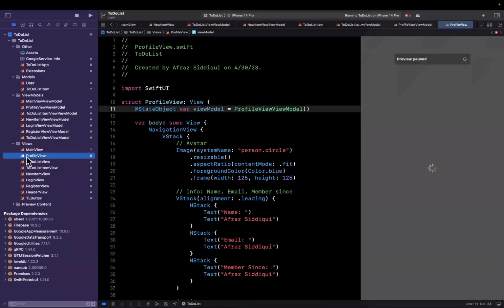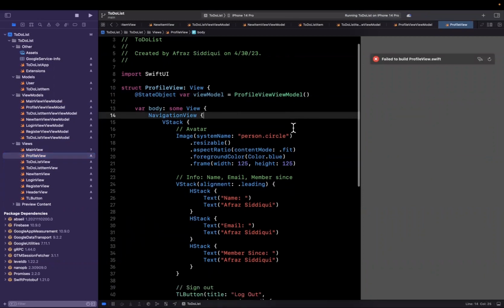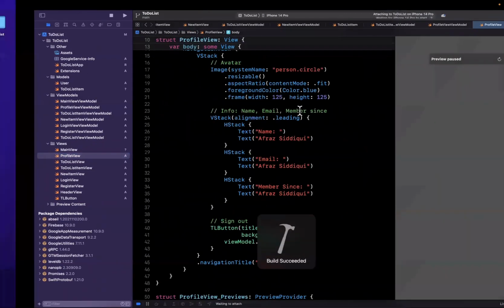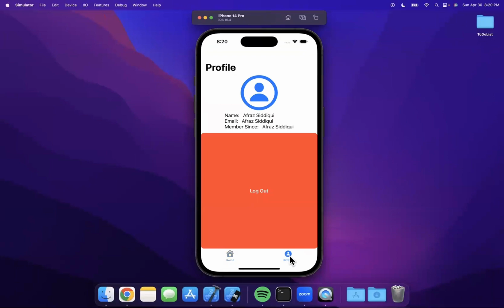Okay, so now that we fixed that, let's go back to profile and just give this preview a refresh, command option P, and we should hopefully see something here. Looks like we're not actually seeing it, so let's see what gives. Let's give this a build and run. Let's see if everything is looking good. Let's go to our preview.